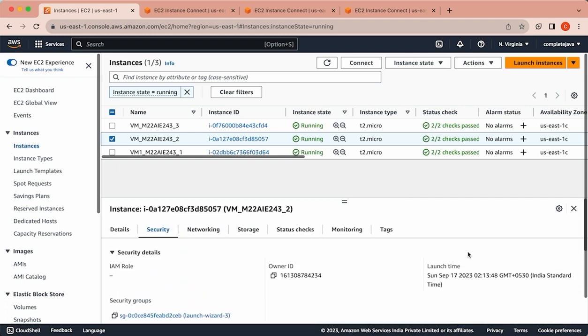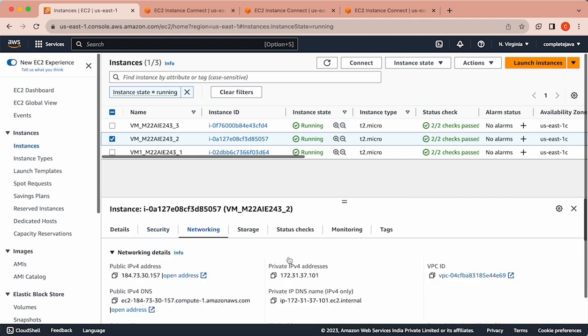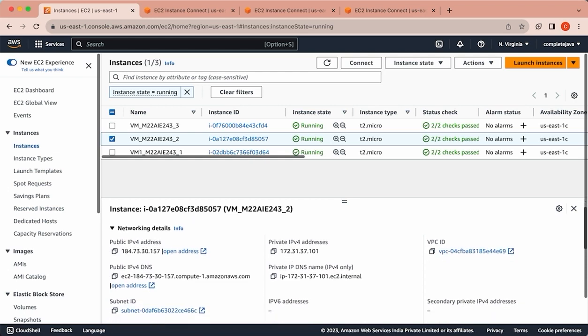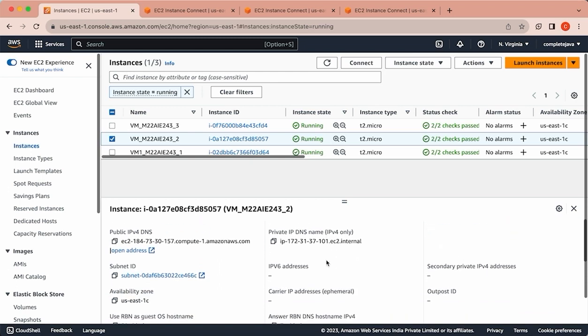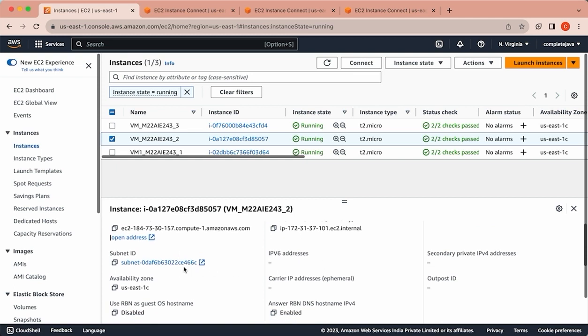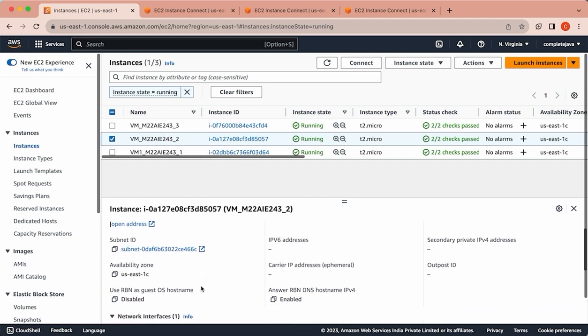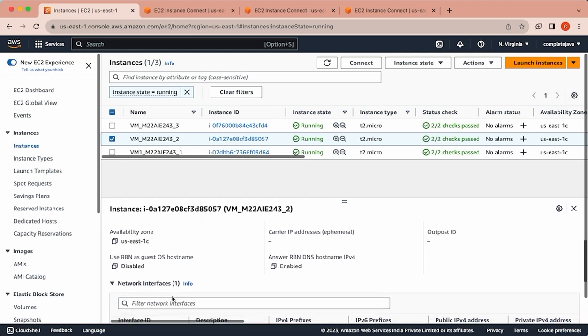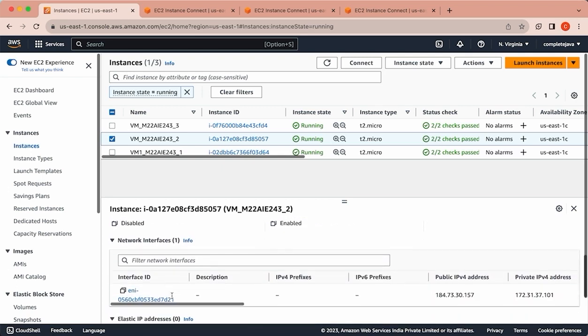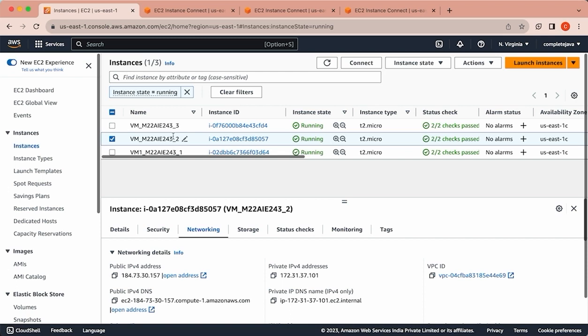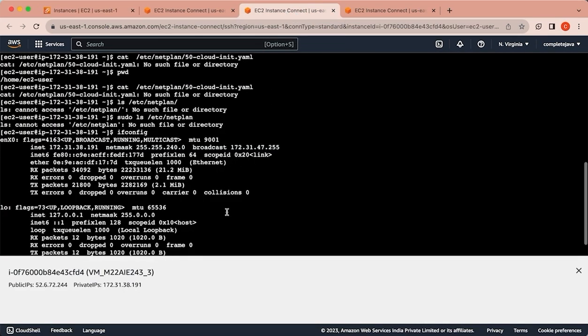Okay, apart from that we can see here the network configuration. This is the public IP, this is the VPC ID, the virtual private cloud, this is the private IP. And this is the subnet on which this VM got created, the availability zone, and all these things. Okay, so now I'll go to this host and show you the remaining network configurations.